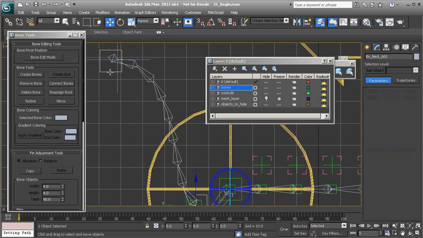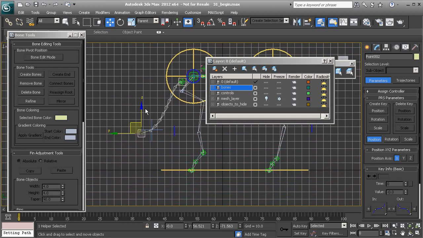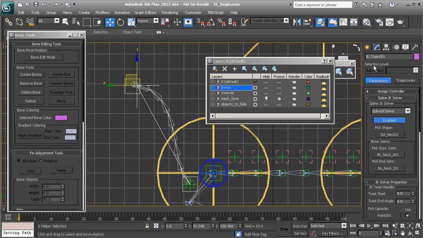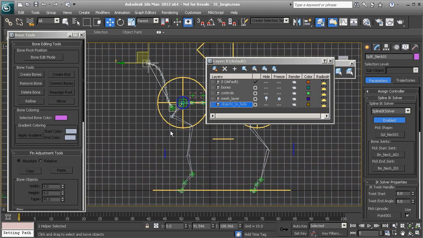All right, great. So let's go ahead and test this out. If we were to grab our helpers and start to move those, you could see we're getting some very nice results out of the neck. Beautiful. All right, great. I'll go ahead and take the spline. Let's go ahead and rename its goal to spik underscore neck01. We'll have this stored in objects to hide. And then we'll want this to be linked to our global control.